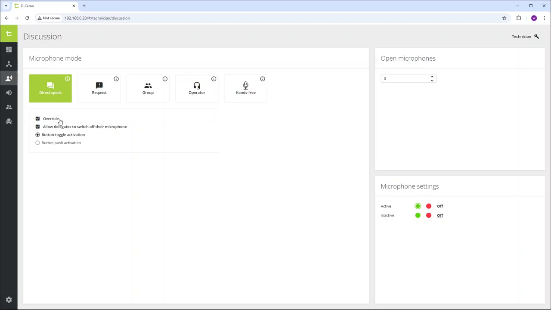Override, so are you using first in, first out? Here you can see that I've got a maximum of 3 open microphones. What happens when the 4th wants to speak? Here it overrides, so the first microphone goes off, the 4th microphone activates, so on and so forth. If I turn that off, you get to the first 3 open, the 4th cannot activate. It has to wait until someone turns off their microphone.